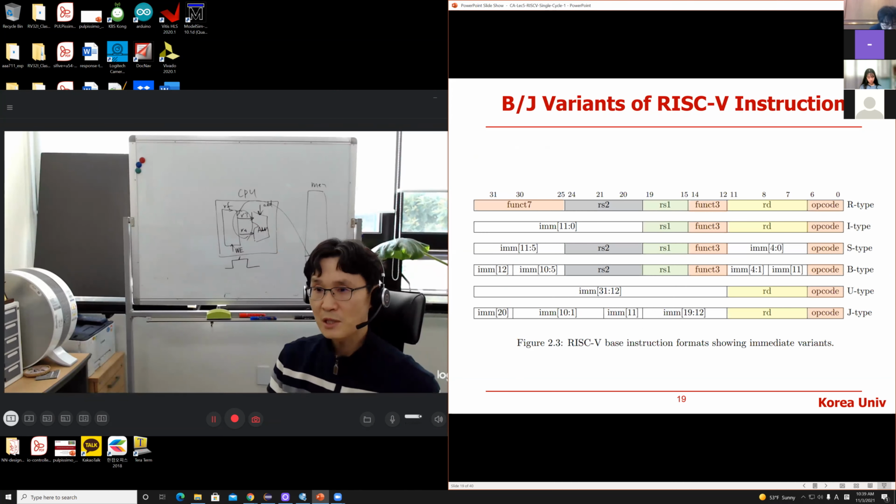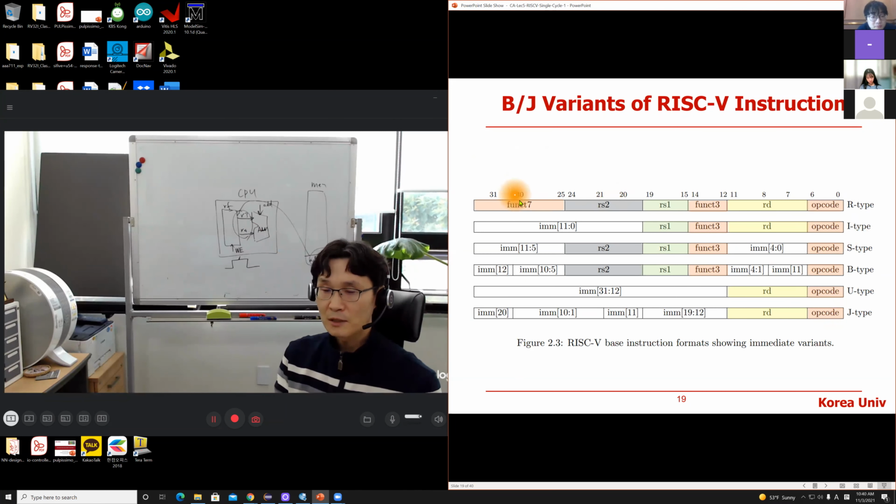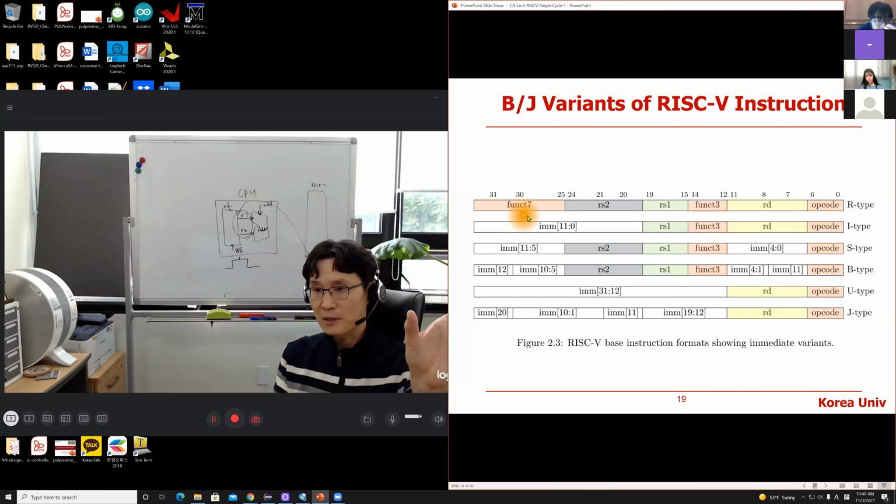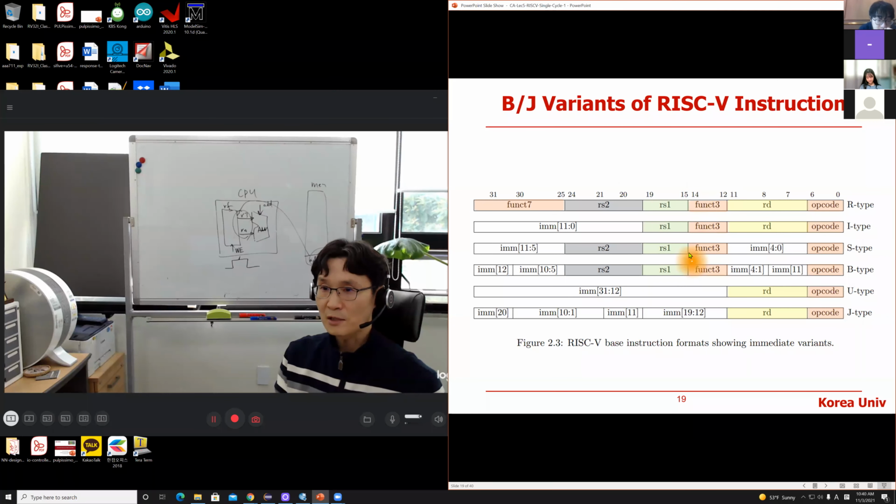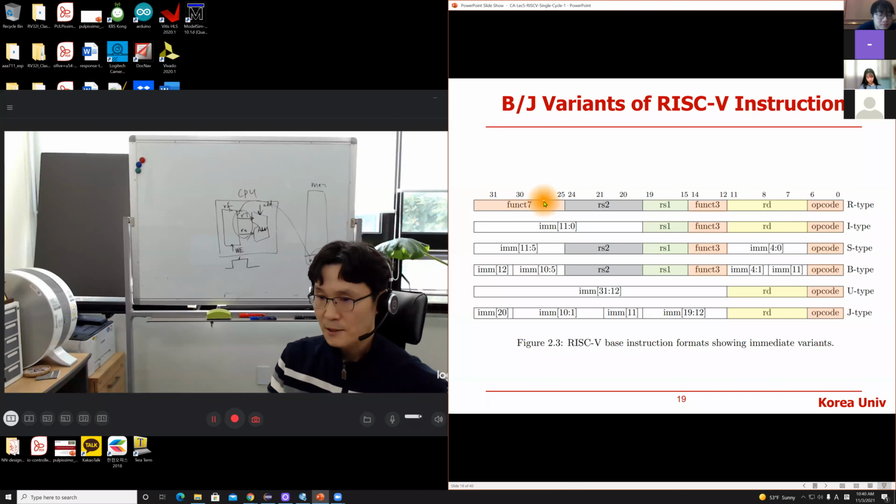So let me show you a schematic. That is the instruction encoding, R type, I type. Opcode is in the same location. Function 7, the first 7 bits. Function 3 in the middle, 3 bits. By looking at these orange fields, you can do the decoding.